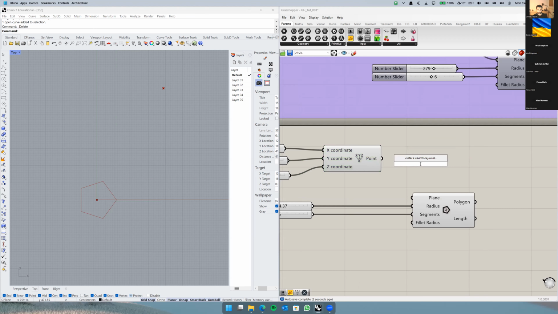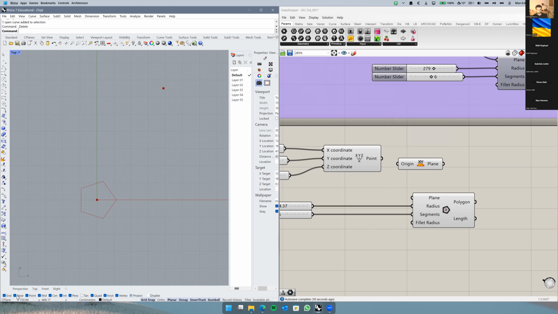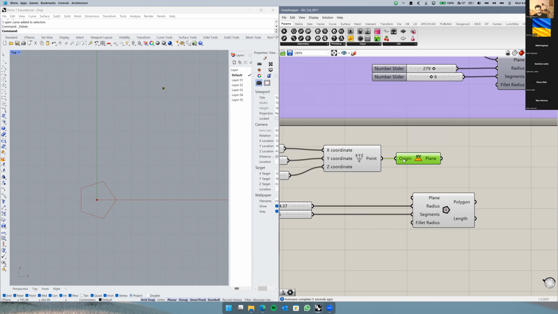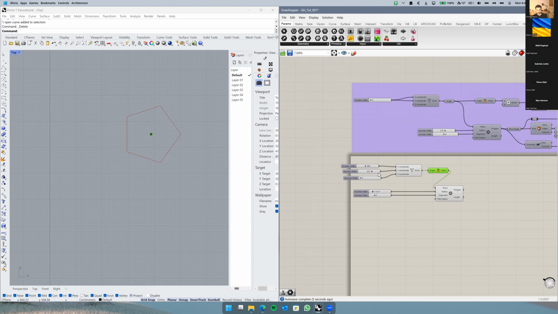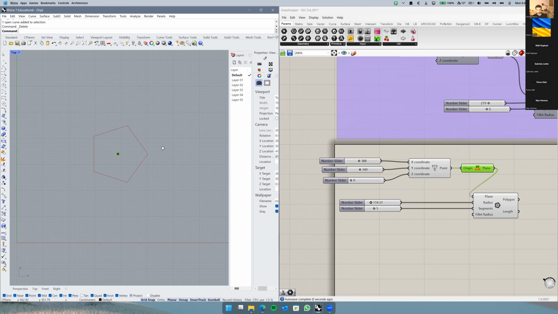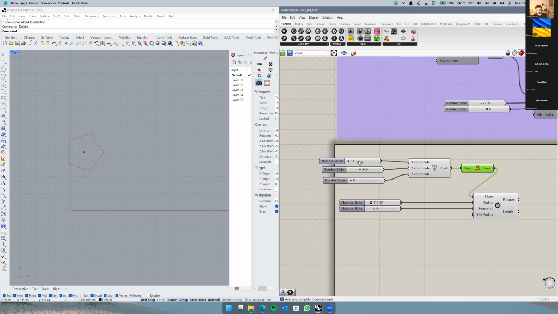And now I come here and type plane. Okay, I want a plane, but which kind of plane I want? I want it to be XY plane. I don't want to be XZ or ZY or anything else. I want XY because we are right now on the top view. That's my X, that's my Y. And then I connect this point as the origin, and then I connect this plane here. So as you see, my polygon went up there, and when I move my point, it's going to follow.